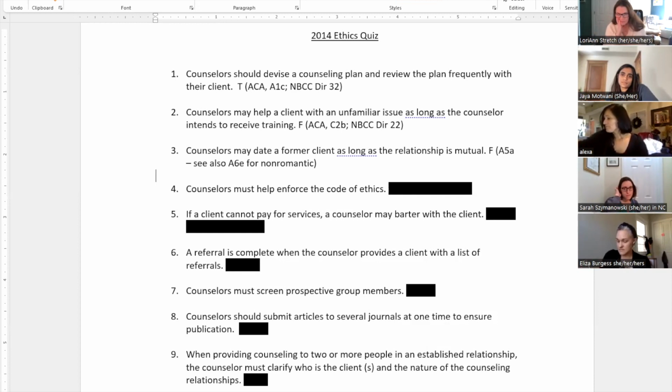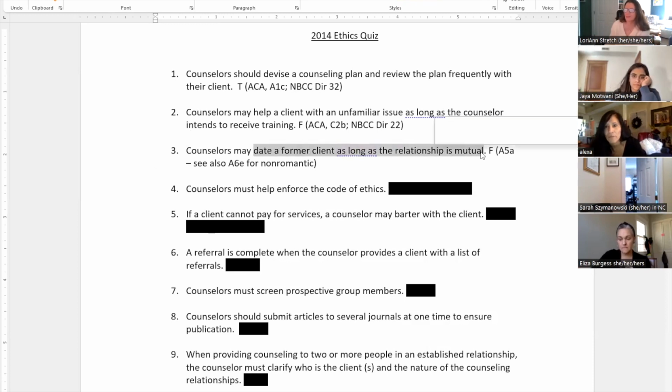Jasmine? Yes, I have two questions. For the one we just covered, number 3, we have to be very particular in the language, because we read it as yes, because it's formal based on the year, but it says as long as the relationship is mutual and not as long as it's 5 or 2 years.